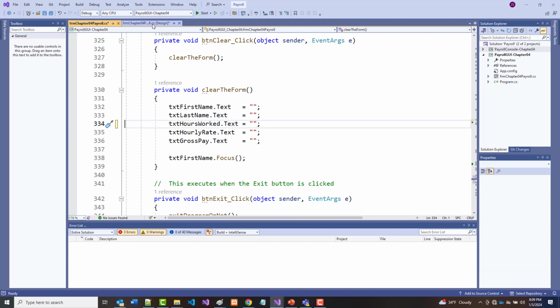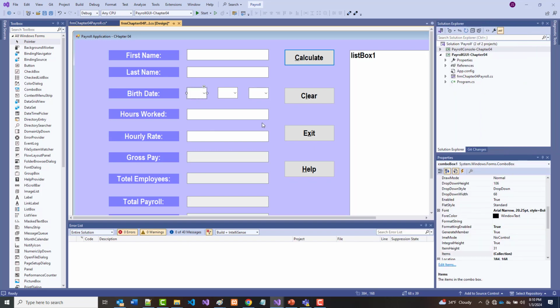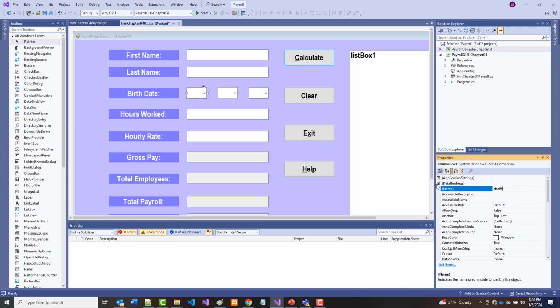All right, but the one last thing that I want to do is set this up so when the program starts, I want to fill this up and I want to fill this up. Okay. So this is a drop-down combo box, whatever you want to call it. This one right here is going to be called cboMonth. This one is going to be called cboDay. And this is going to be called cboYear.